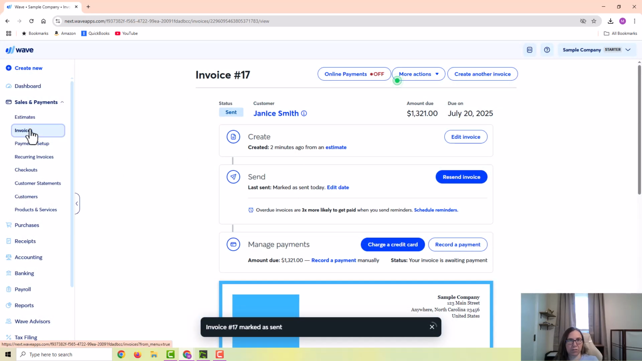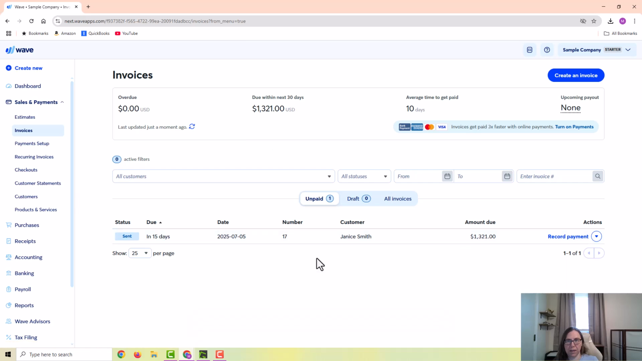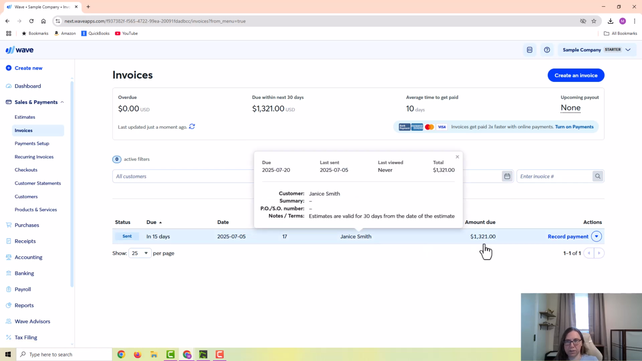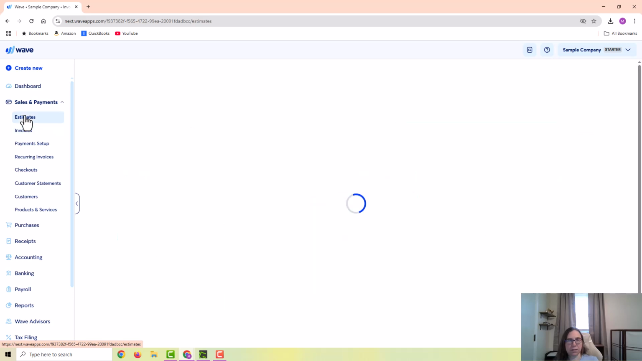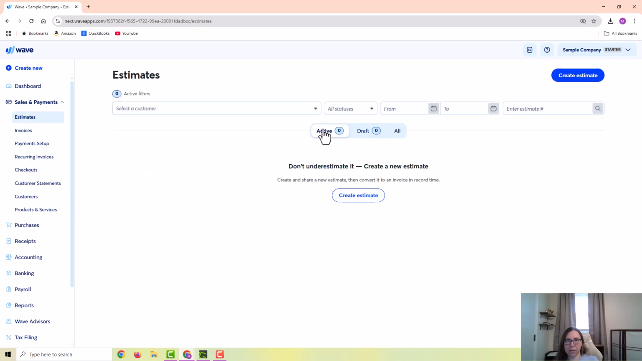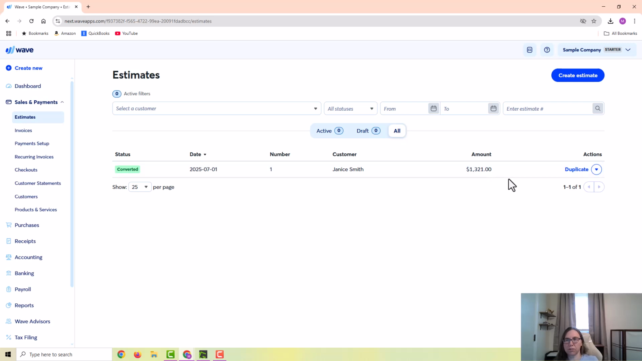And then I'm going to go to the Invoices screen, and you can see it under the Invoice screen. I'm going to go to the Estimate screen, and you can see that it's no longer an active estimate because it was converted to an invoice. And you can see the status here says converted. And that's all there is to it.